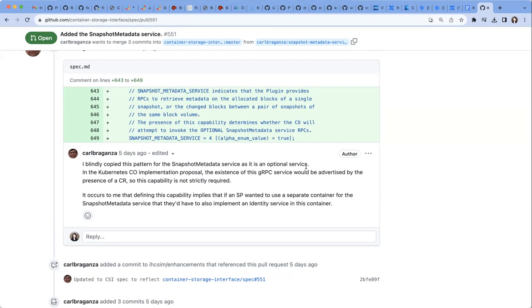But I was going to ask the question, why a separate service at all? To me, that's totally vendor specific. I don't require it, and the spec doesn't require it.